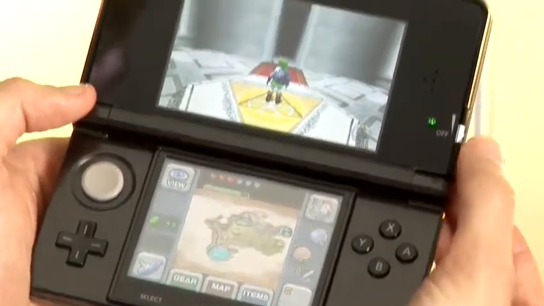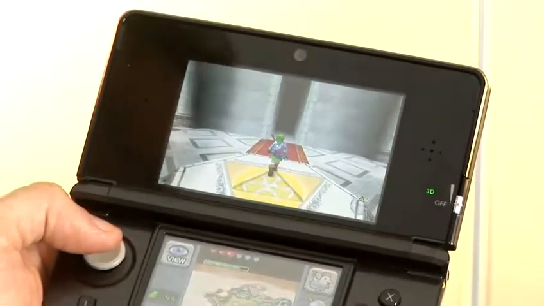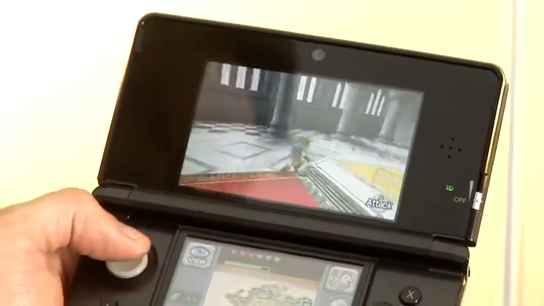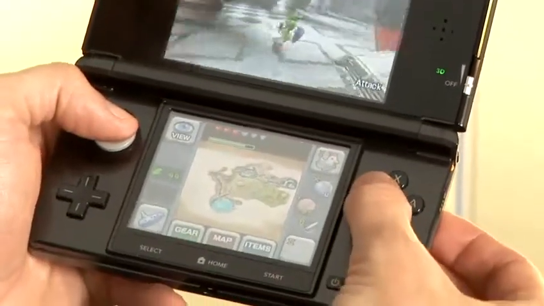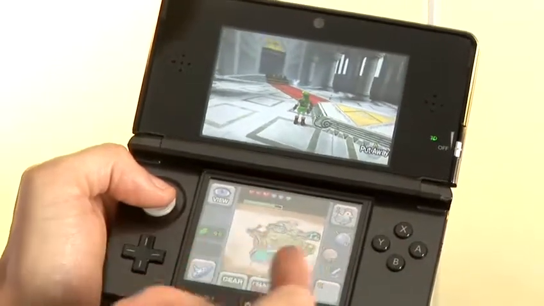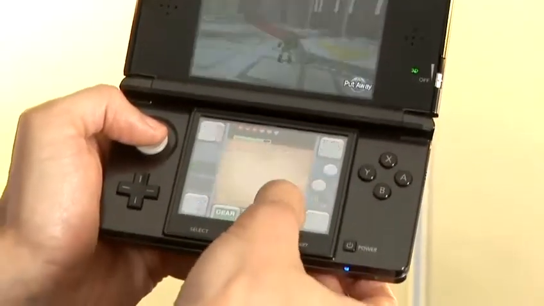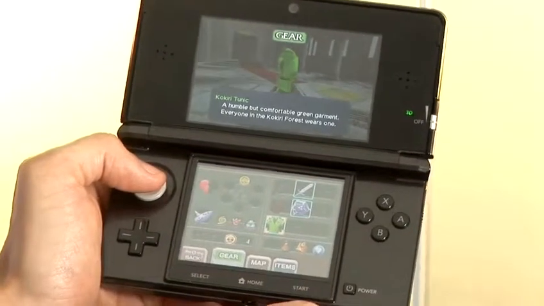This being a 3DS game, you can take control of the 3D depth. Use the circle pad to run around, and the different face buttons offer different attacks or jumps. The lower screen provides a map, and also provides lists of items you've collected and equipment that you can use.